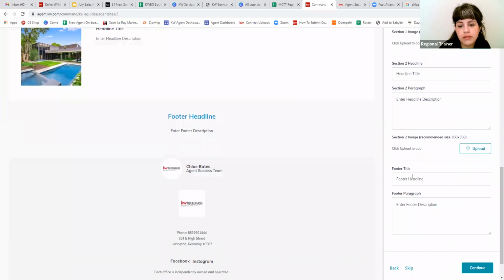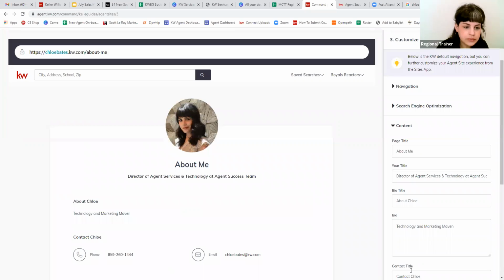All right, and then you've got a footer title, footer description. A lot of stuff says it's optional, but then on your page, it'll show up with optional in parentheses. So if you can, fill out everything that has a text box. So I'm gonna skip this one.